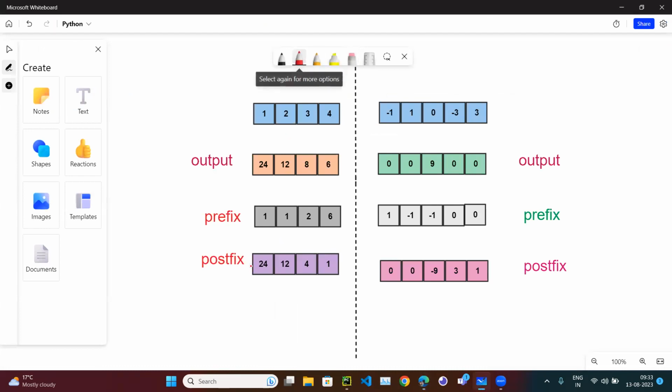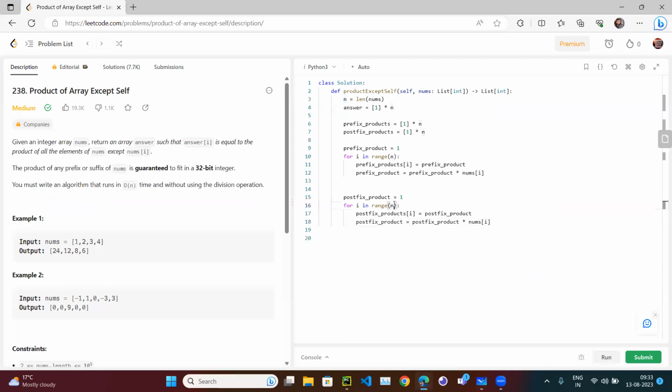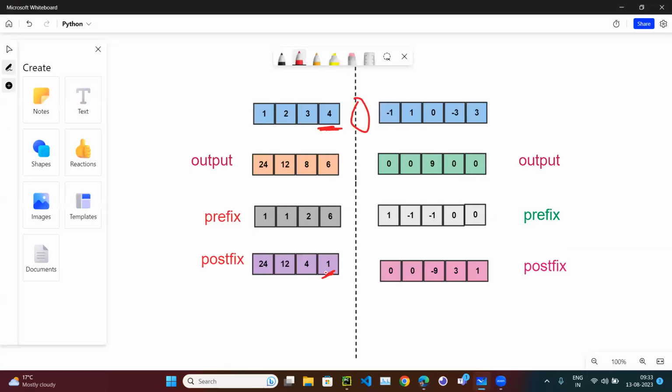But how are we going to calculate the postfix product? For the postfix product, we will start from the end, going in reverse. For the last element, what is the postfix product? Nothing, so we are going to update with the one. The postfix product is one, which is fine.